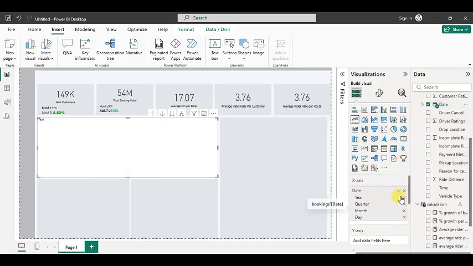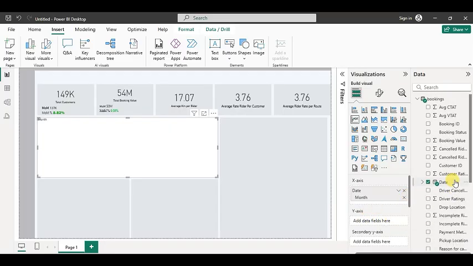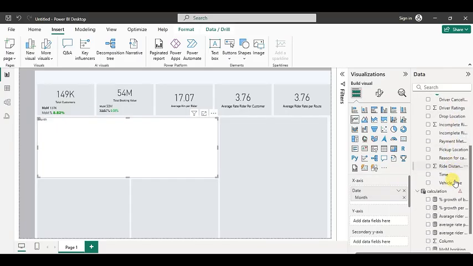All KPIs are completed. I like all the KPIs here. As you see, total customer, total booking value, average kilometer per rider, average rate per rider, average rider rate per kilometer.